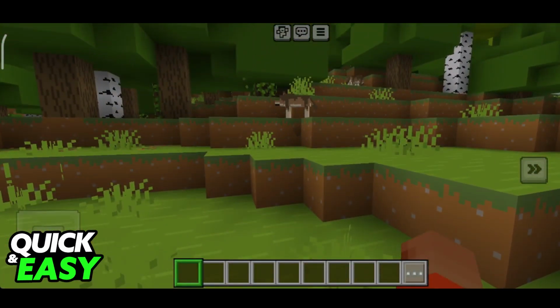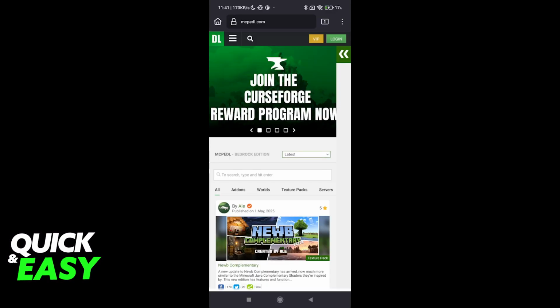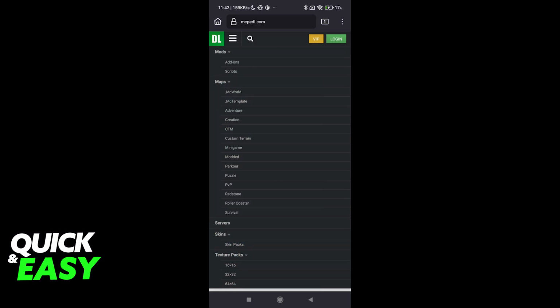So first, you will have to download them from a specific website. The website that I recommend using is MCPEDL. You don't have to use this particular one, but I believe it is the most popular and simple to use. There are a lot of reviews and a lot of things that you can find here, including, of course, resource packs.